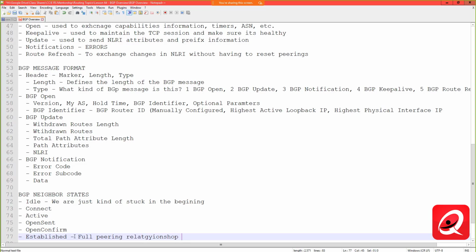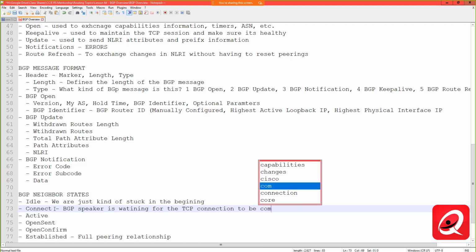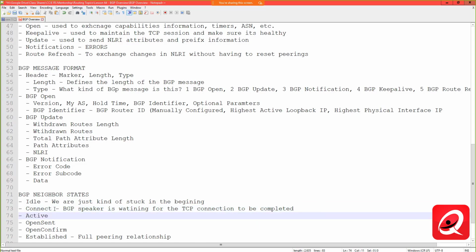In OSPF, we talked about all these transitionary states. Well, we have the same thing with BGP. Say, for example, connect. This is where the BGP speaker is waiting for the TCP connection to be completed. So maybe we have received some sort of TCP SYN request, or we've started the process of establishing the adjacency. Now we're waiting for that process to be completed.